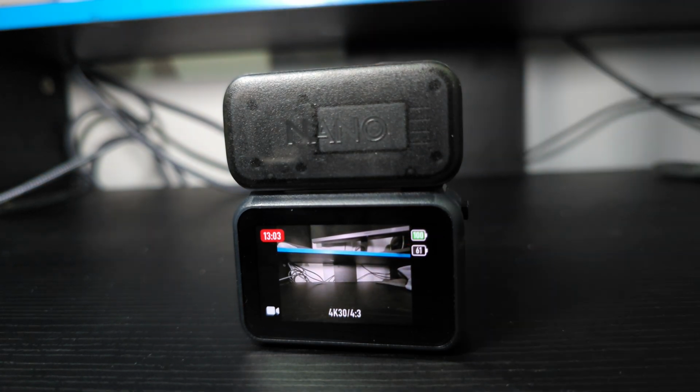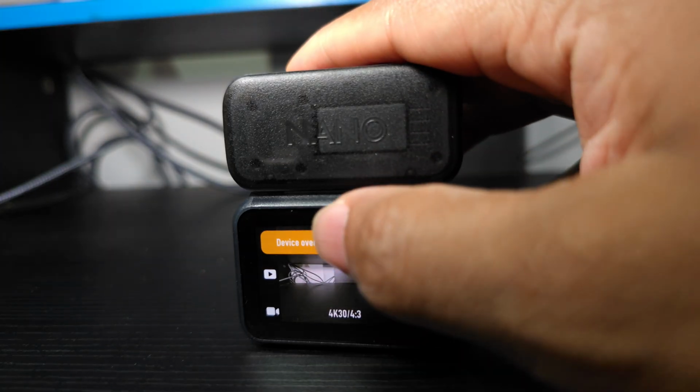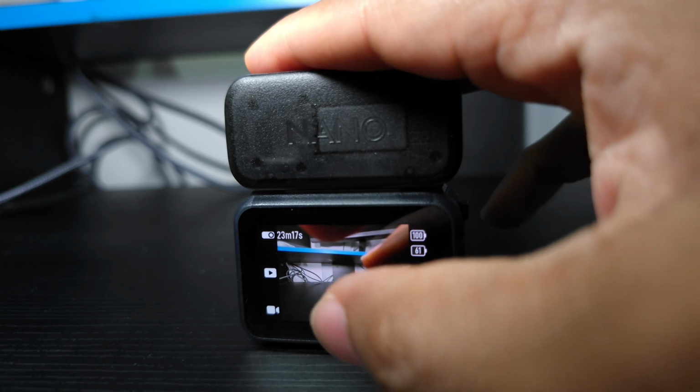So with the camera connected to the dock, I was able to get about 13 minutes before it overheated and stopped recording. So just something to keep in mind. I'm not saying this is a bad camera, but this is something you want to keep in mind if you're trying to record long 30-minute videos. This is not the camera. But if you're going to record short clips, I think you'll be just fine for now.